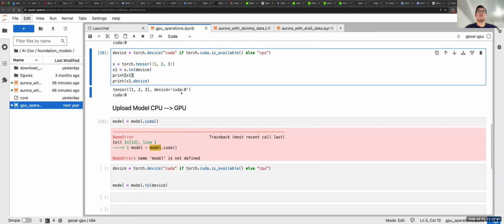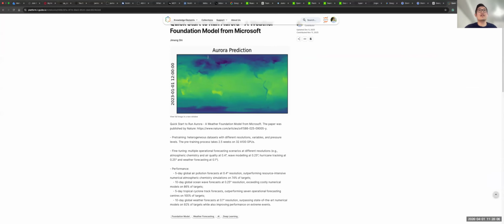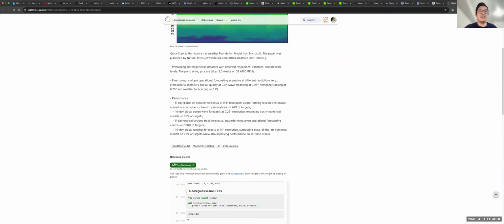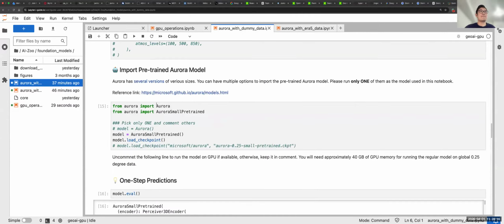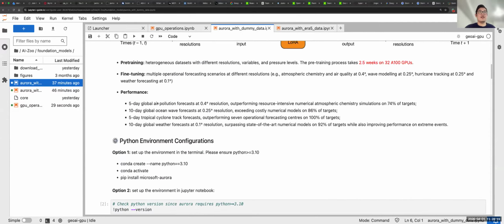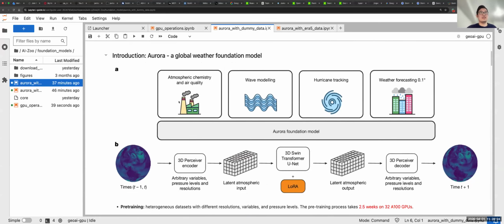Now, next I will give a concrete example to run it. On our iGuide platform, there is already a notebook called Quick Start to run Aurora. Aurora is a weather foundation model from Microsoft. If you go to this notebook and click here, run this notebook, you will jump to here to open this one. I'll just use this example to show how to use GPU resources.